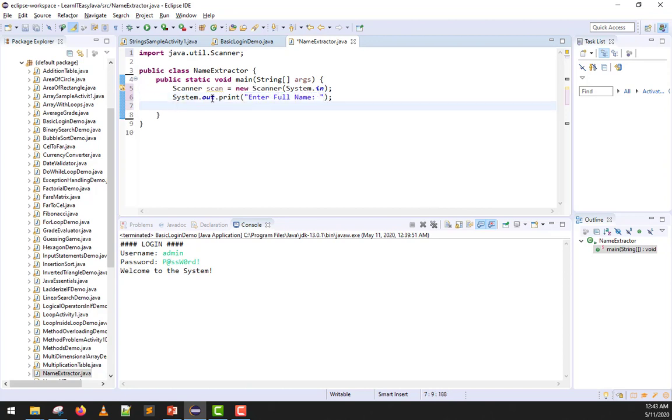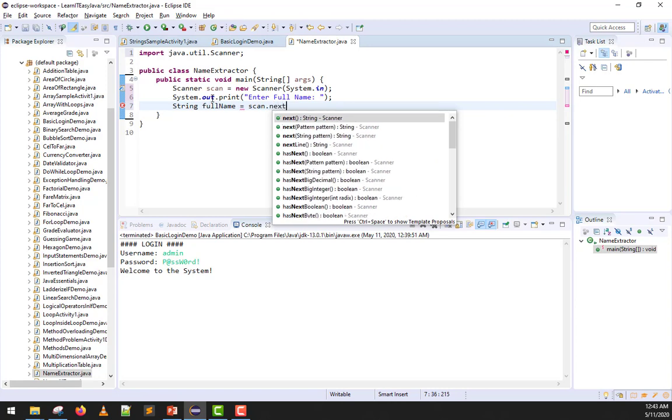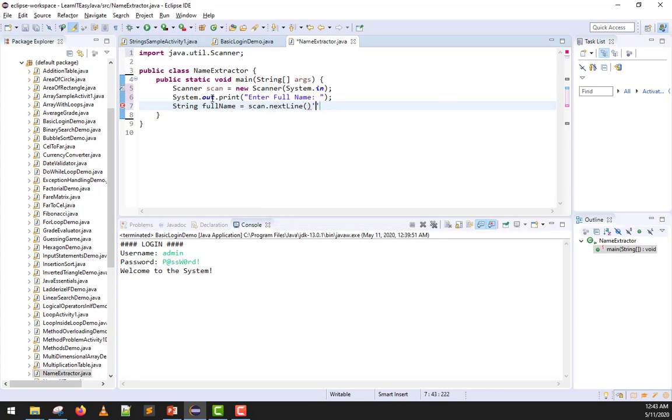And then, magde-declare tayo ng isang string object na pangalan is fullName, and that would be equal to scan.nextLine. Okay? After nating makapag-input, yun na yun, no? Kailangan mapaghiwalay na niya yung first name at saka last name. So, how do we do that?